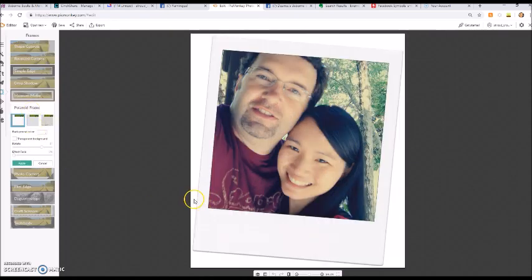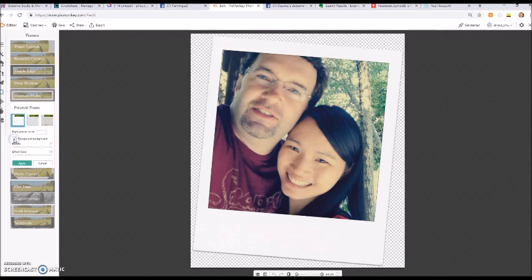Now, love it, but I want the background to be transparent so that I can put this little Polaroid picture on top of any other graphic I want. So I'm going to click this little box. Good. Now, when you see the checkerboard, that means that's transparent. So nothing will show up here.